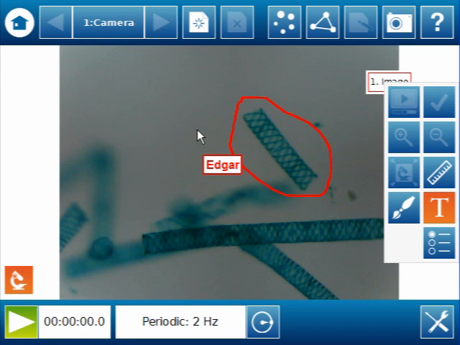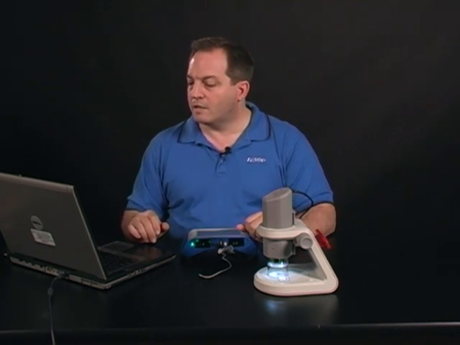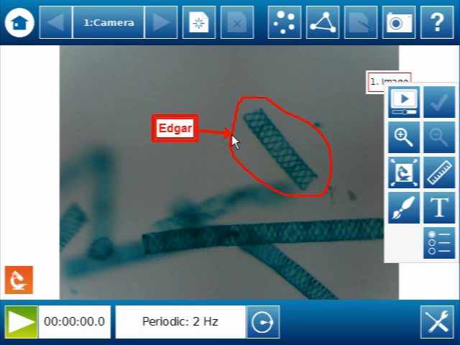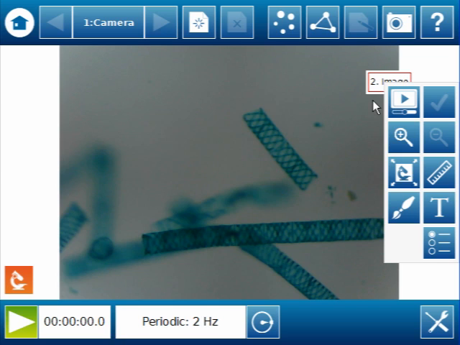Okay, and now I can move this around, and I can use the arrow that is associated with it to identify that this is in fact Edgar, our specimen. And this is on a slide that we have here on the microscope. So now that I have that identified, I'm going to go to my other image, my second image, and you'll see that these annotations stay with the first image.